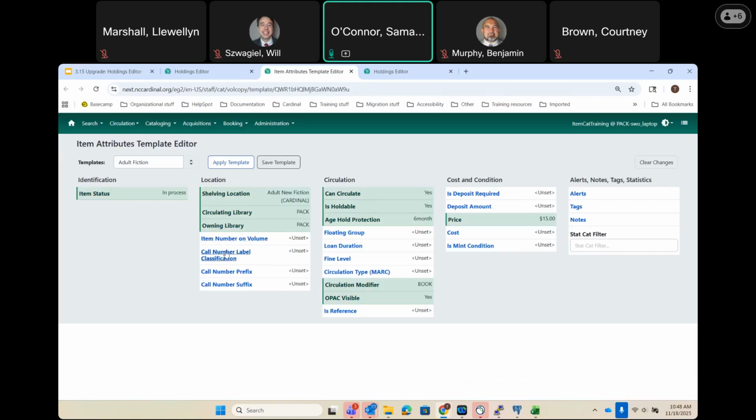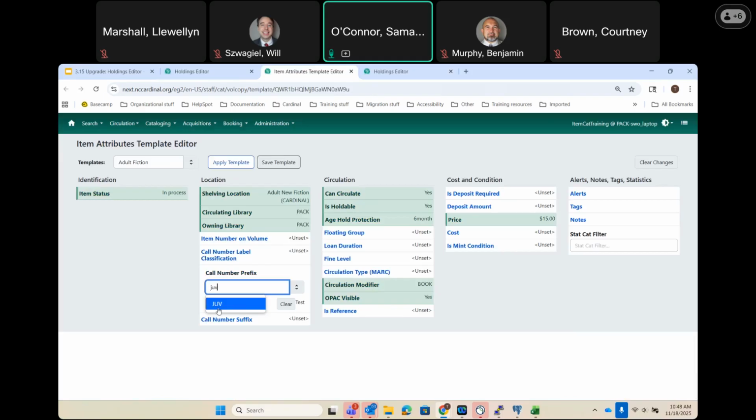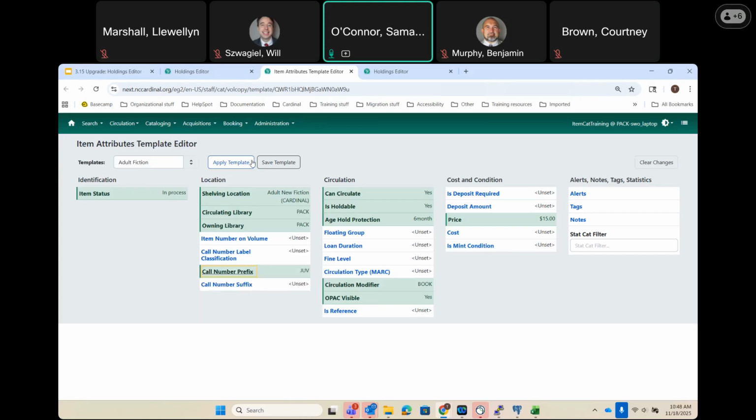So yeah, no, you can't save actual call number data within a template. You can save prefixes. So if for all juvenile you had a prefix of, you know, juve, you could apply that to your template, but the call number itself, no. Yeah, we can look into creating a wish list item for that. I think a lot of people would probably find that useful.